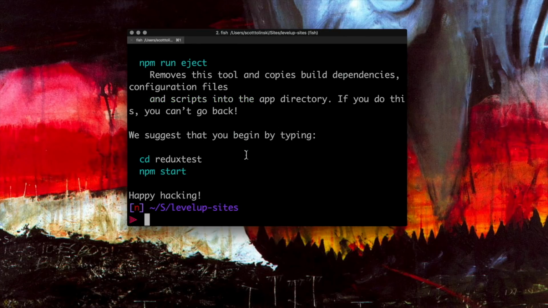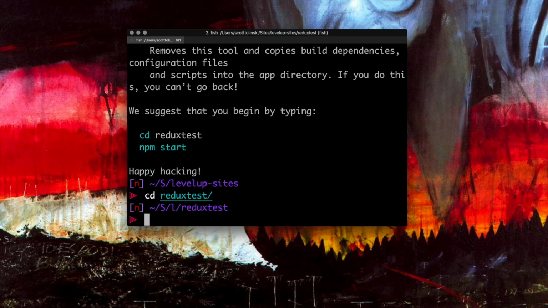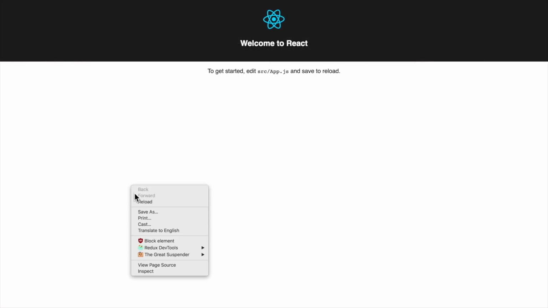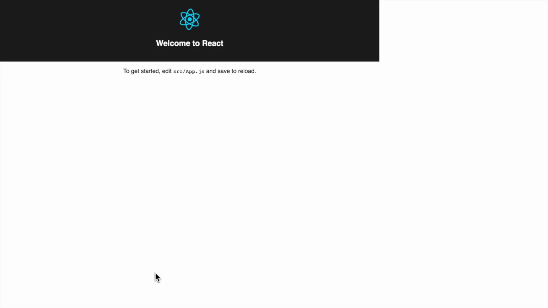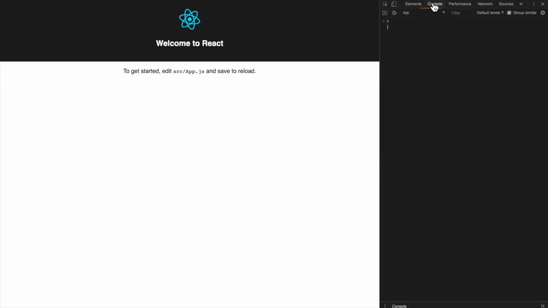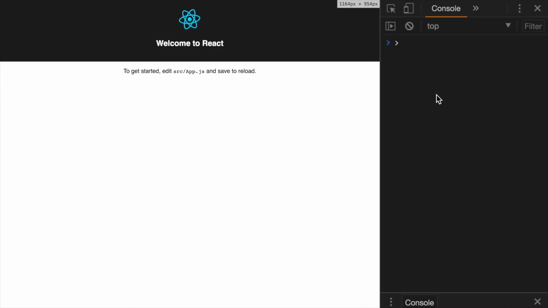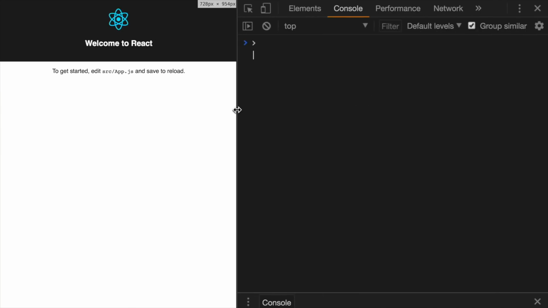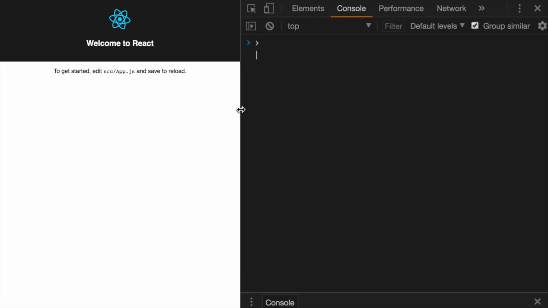Okay, so we can now change directories into redux-test with cd, and we can now type npm start to get this application up and running. Now I'm going to do two things immediately. I'm going to open up our inspect and tab over to our console, make this font size nice and big so you can see what's going on in my console right here. And I'm going to open up this project in VS Code so we can start writing some JavaScript.